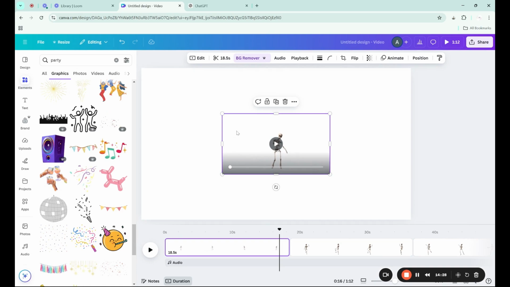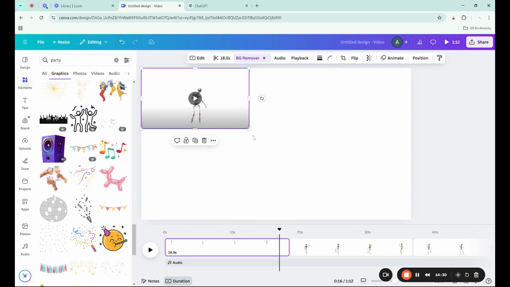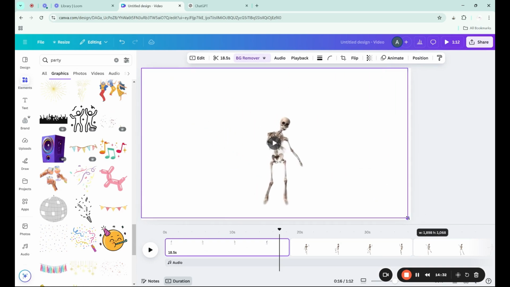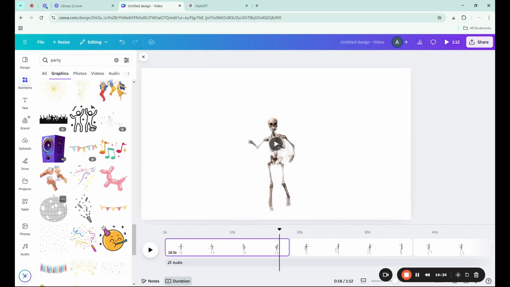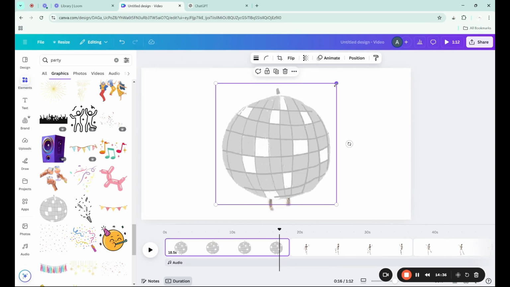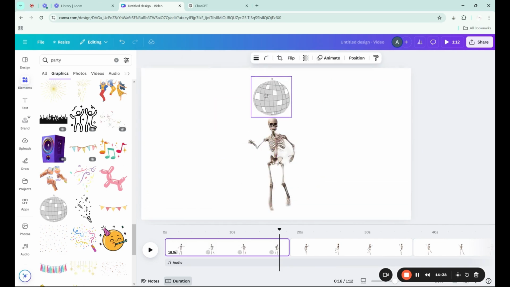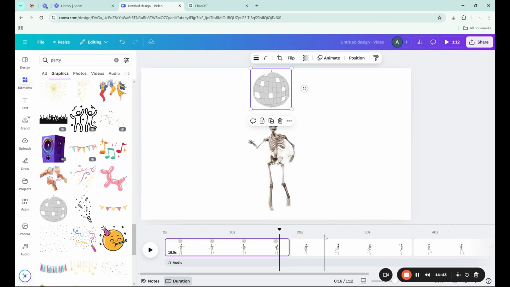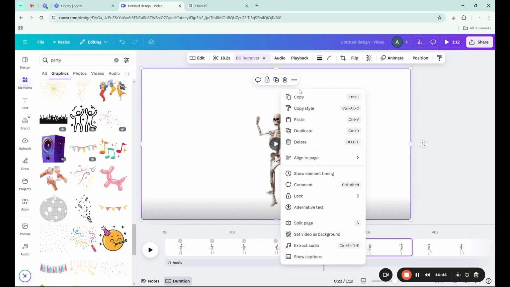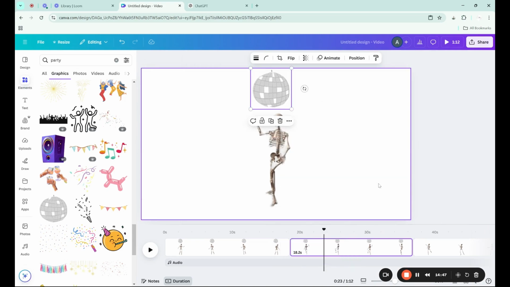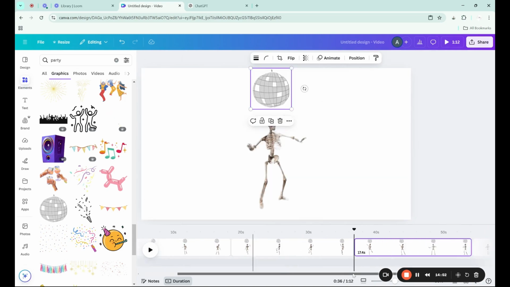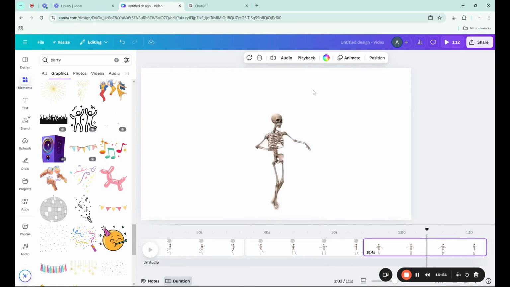Okay, so now the background has been removed. This one was the very last one. I'm going to put it like that. And I like this disco ball. So this is what we're going to do. We're going to put a disco ball over top of him. And I'm going to copy this, and I'm going to paste it on every slide I have. And let's go to slide number 4.